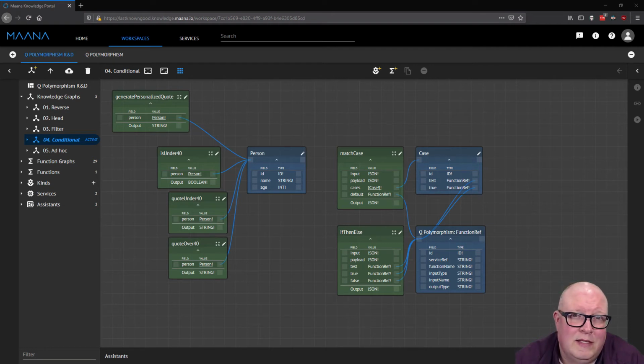Here we'd like the assistant to build the conditional execution for us. We'd specify the person kind as the input and the payload type, because that's what our functions expect. The output is a string. We'd use the isUnder40 predicate function as the test, and if it returns true, we'd like to execute quote under 40, and if it's false, we'd like to execute quote over 40. And the assistant would synthesize the generate personalized quote for us as a lambda. So let's take a look at that code now.